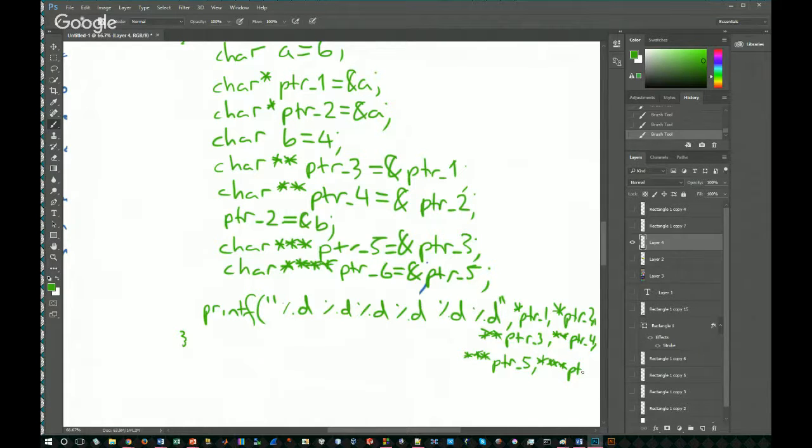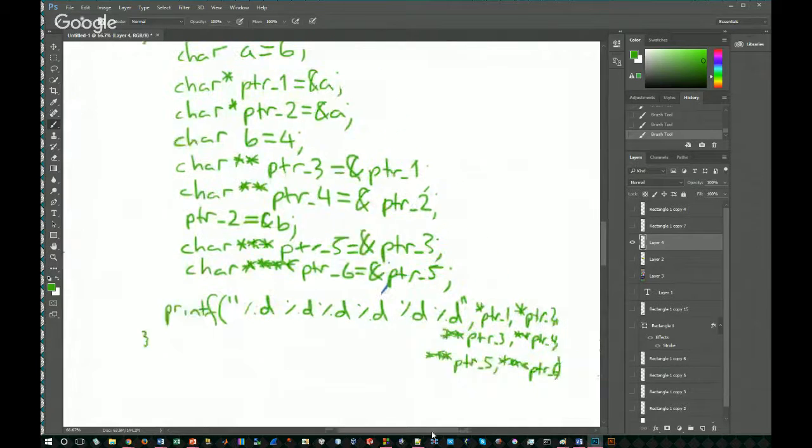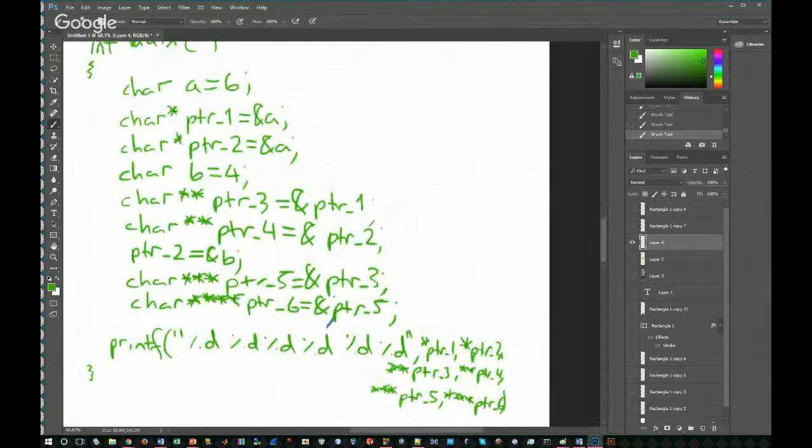And then pointer 6. So, as we covered earlier, let's look through this using our memory diagrams. So, the first step is char A. So we've got A, it's a char, and it's got 6 as the value. Our second line, we create a single pointer. So this is pointer 1, and it's of type char, so it can point to a single char.